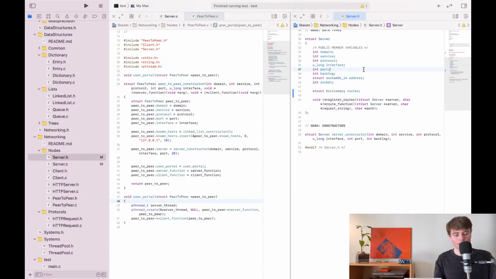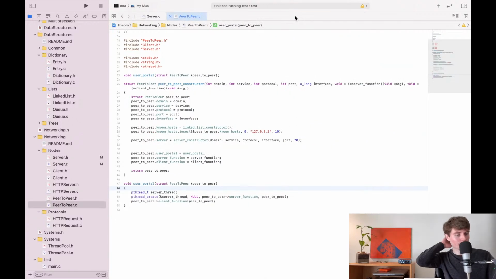So let's hop over to that, and let's finally get rid of that other window. Working on a laptop here. Some real estate is in demand.